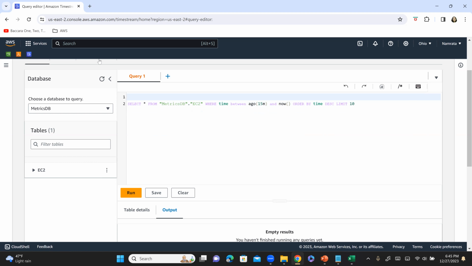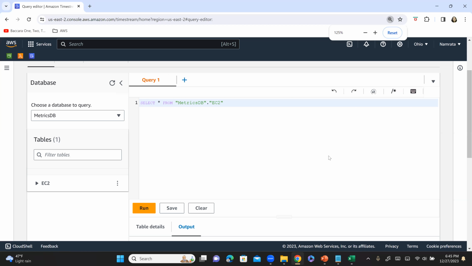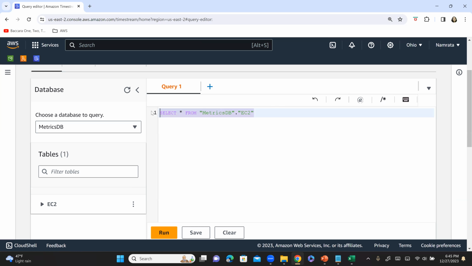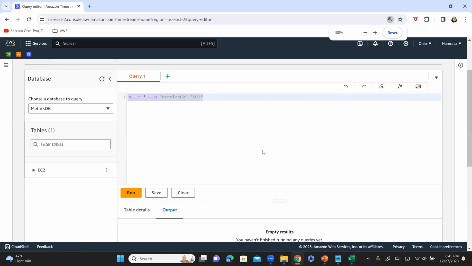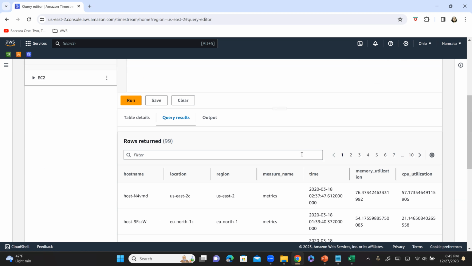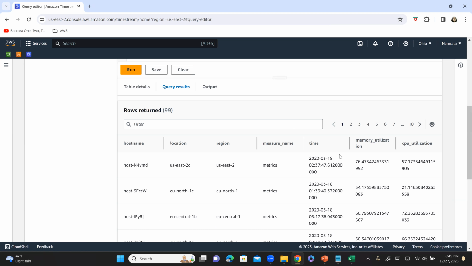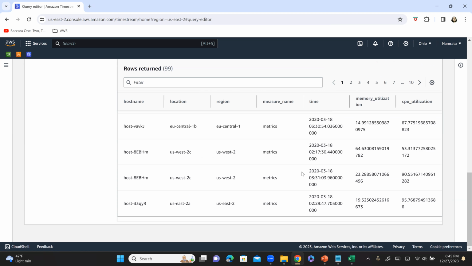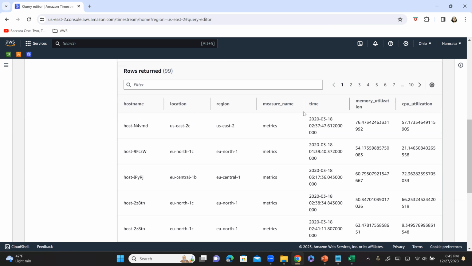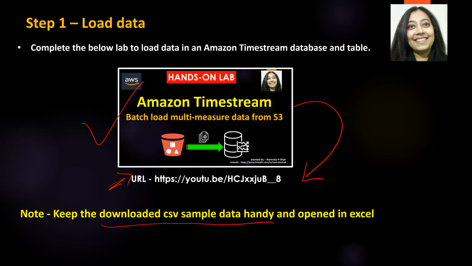So let's run a very simple query. That would be select star from metricsdb.ec2. Let me just zoom in real quick so you can see. This is the query. It's pretty simple, very straightforward. Click on run. And you should have 99 records mentioned right at the bottom. Now, your information is all intact and fully loaded. So let me continue further ahead.